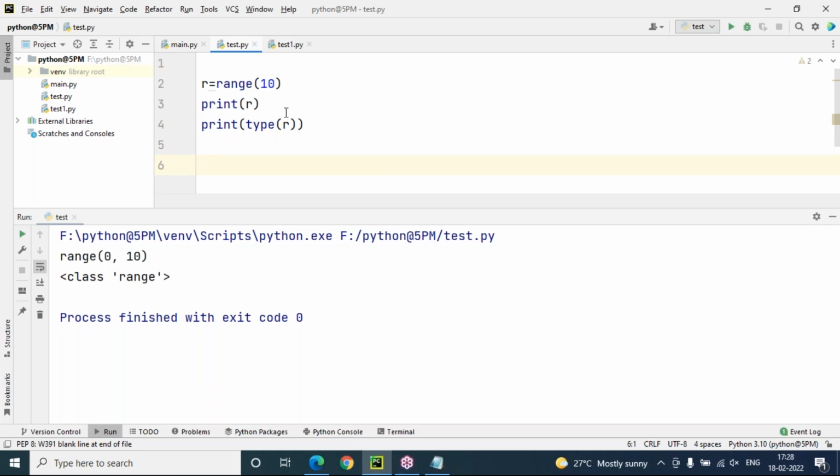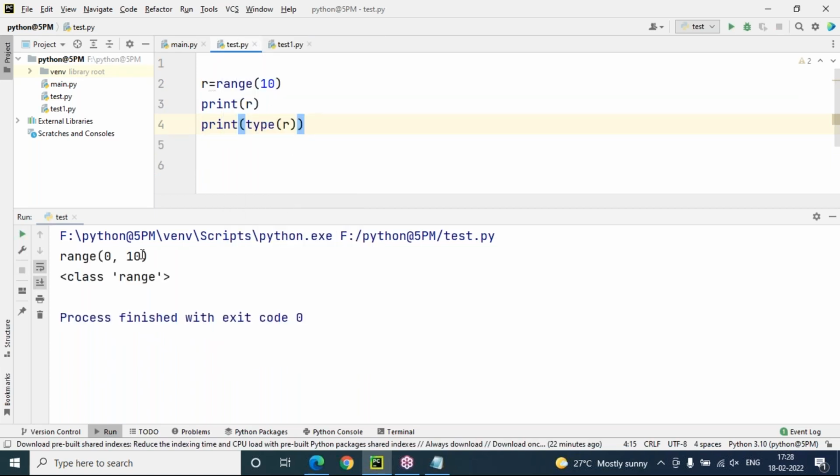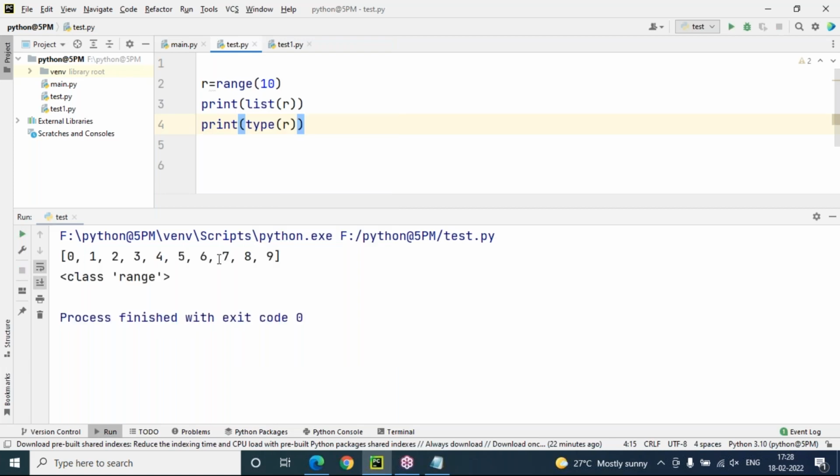Yeah. See here, R equals range of 10, print R, print type of R. So we are not getting the range of values. Range only returns a range type, like 0, 10, including 0, excluding 10. If you want to display the range of values, you have to convert this R into another data structure like a list or set or tuple. I'm converting that into a list, so we can print the range of values 0, 1, 2, 3, 4, 5, 6, 7, 8, 9.